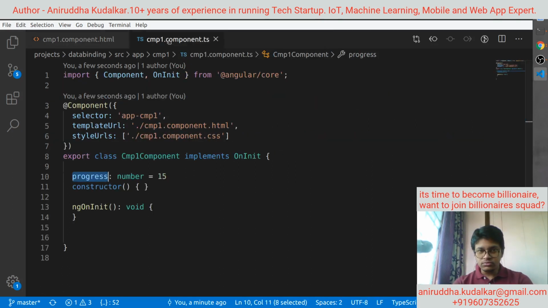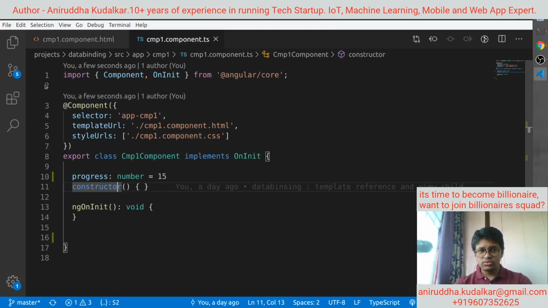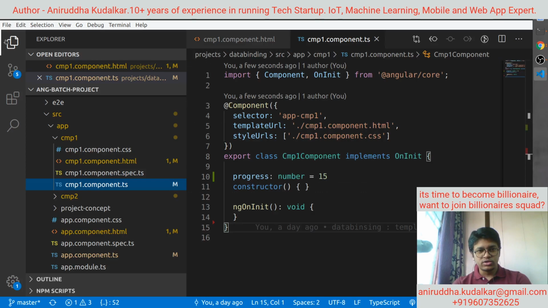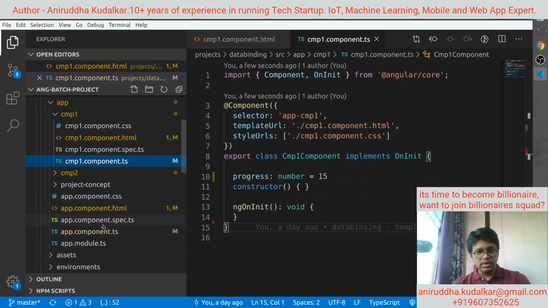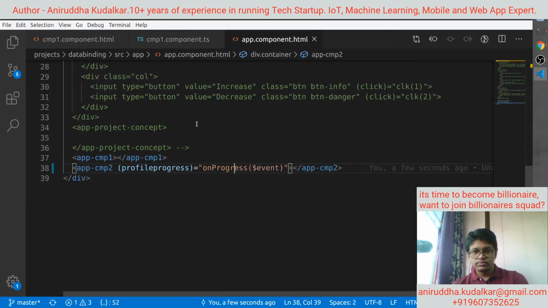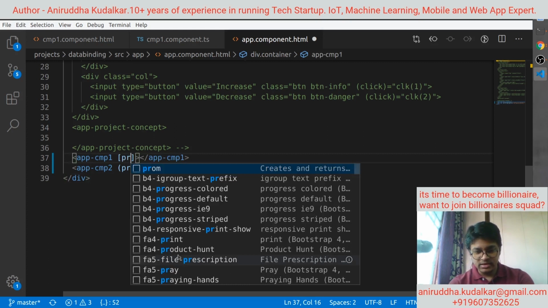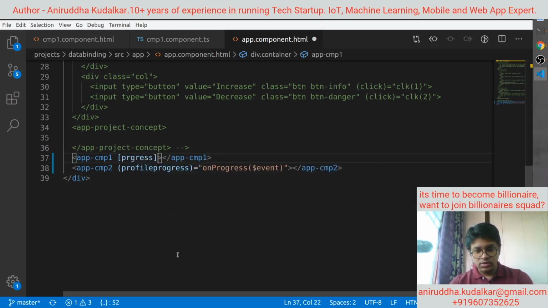Okay. Now you have done this job very graciously. Now I'll go to the app component HTML. Now what I want to do, I want to give input. I want to give what? Input to this, and here I can say progress is equals to, I can say progress.